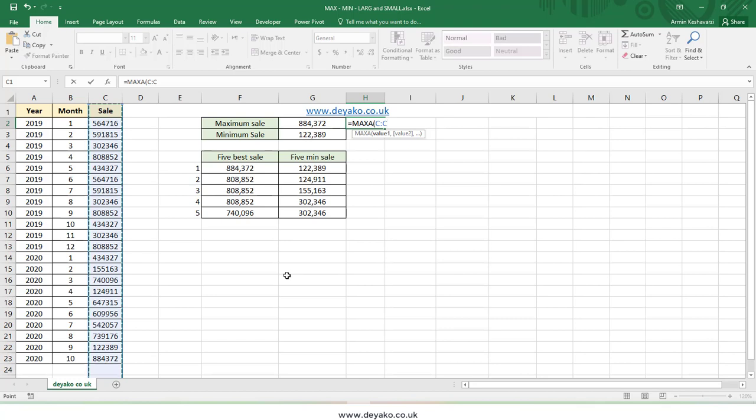If you have TRUE or FALSE, FALSE will be 0 as well, but a TRUE value will be the number 1. So for example, if you use MAXA here for range C to C, what should you find? The same maximum number here, because all other non-numeric values will be 0 or 1. So those are less than this value, and we will find the exact same number.